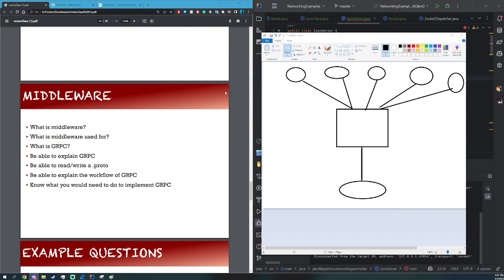Middleware. What is middleware? From my understanding, middleware is basically the software that acts like the drivers for computers. It's the software equivalent of drivers. That's my understanding of it. Let me look up the definition.